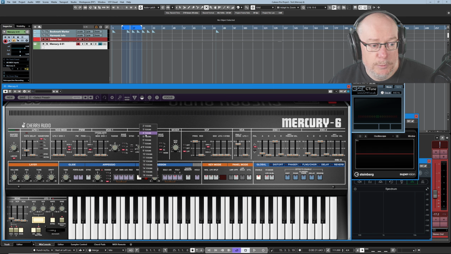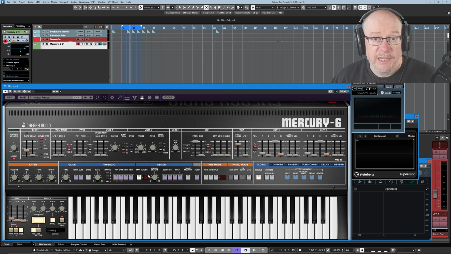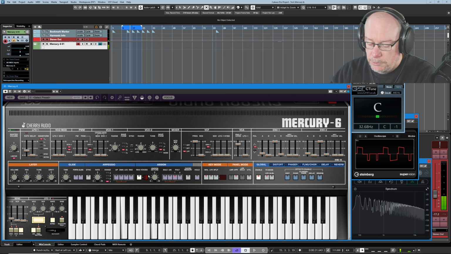If I set the maximum number of voices to 3 and play a 4 note, I'll play a very spread chord, 1, 2, 3.